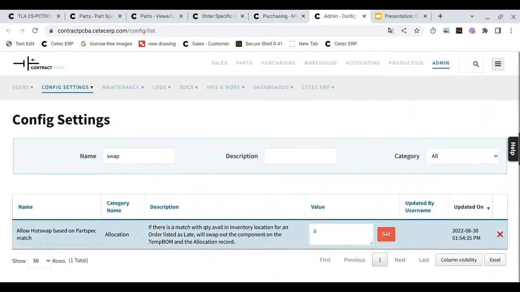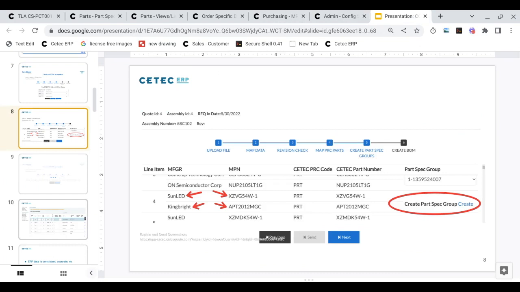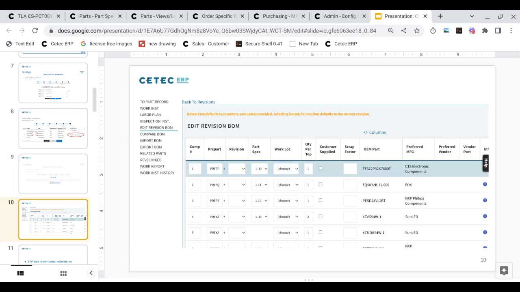Additionally, component shortages within the MRP will be flagged if an approved substitute is on hand that could satisfy the shortage, so you aren't buying additional unnecessary components when approved alternates are available. Finally, note that if you are using the best-in-class electronics quoting tool CalcuQuote, these AVL spec groups can be automatically created per BOM component upon pushing a BOM from CalcuQuote to Cetec, with no manual data entry required.